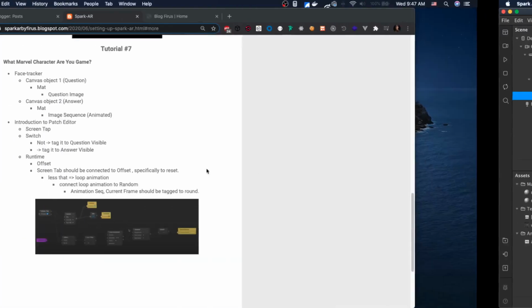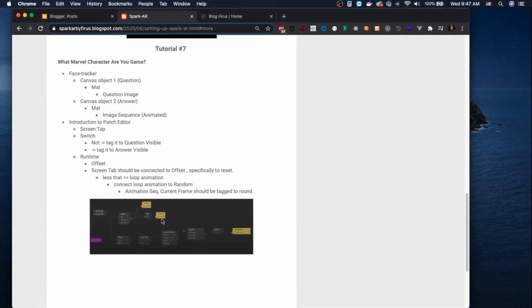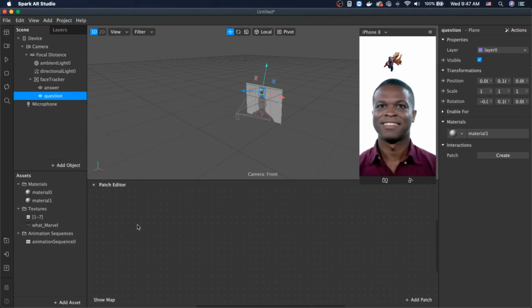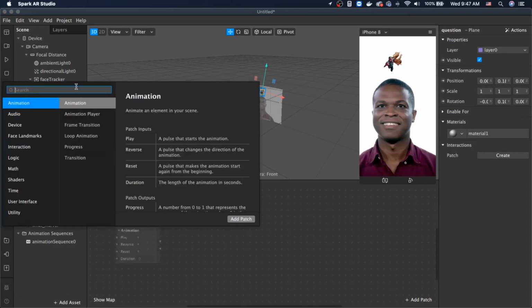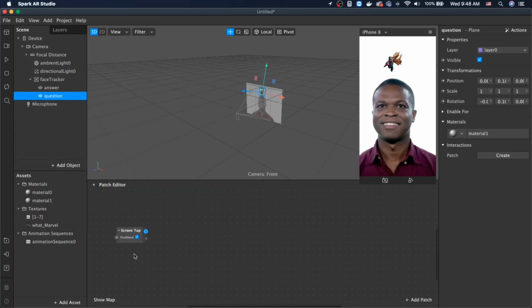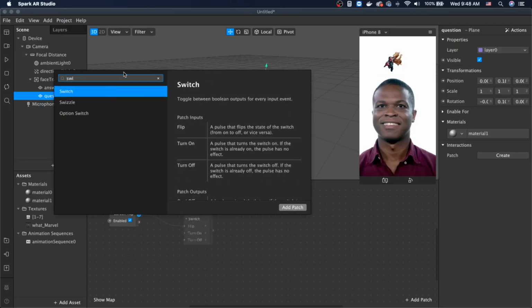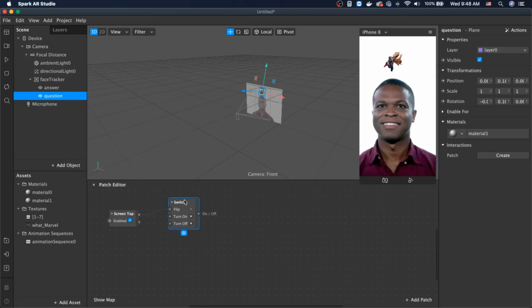So let's go back, and we need to make sure to add screen tab. On the patch editor, you will right click and look for screen tab. There will be other choices, but we will not do them; we'll be specifically choosing the screen tab. We add the screen tab, and from screen tab, we'll click this arrow and drag it right here, and then look for a switch. So we added the switch.